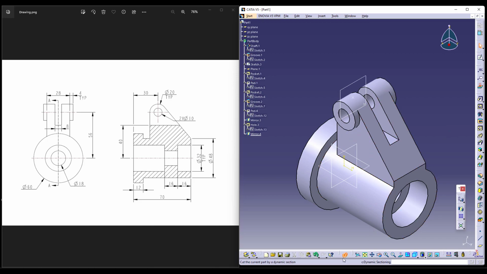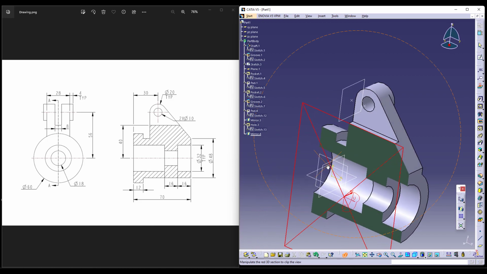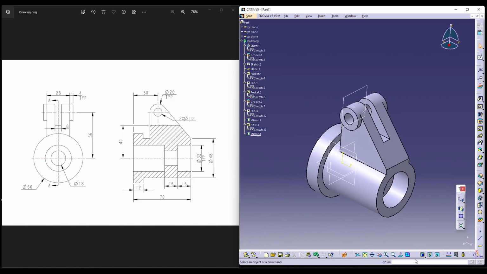If you want to check the section view, you can check the section view as well. As you can see, the whole final isometric model actually looks like this.